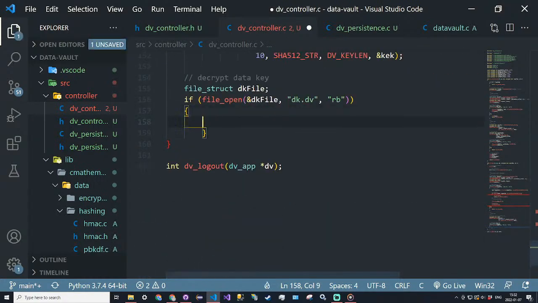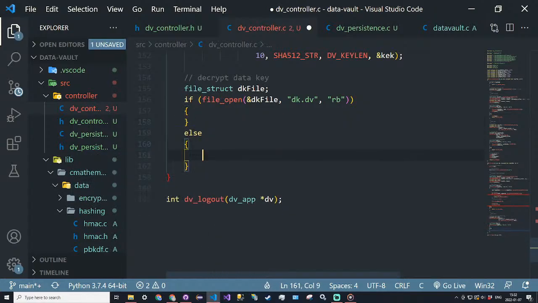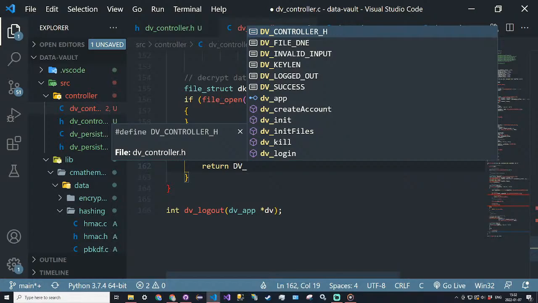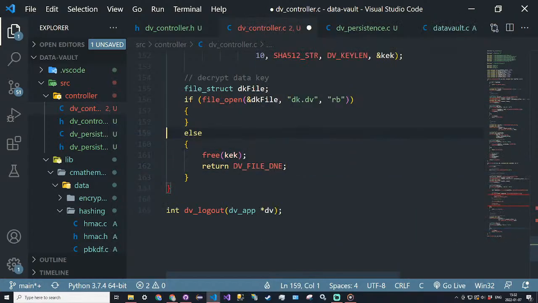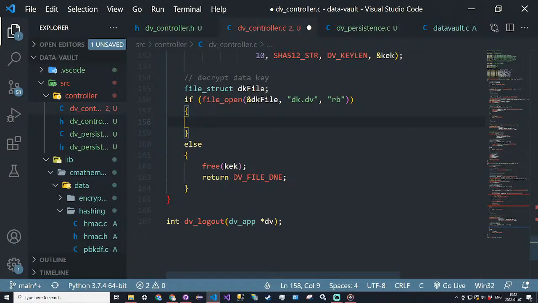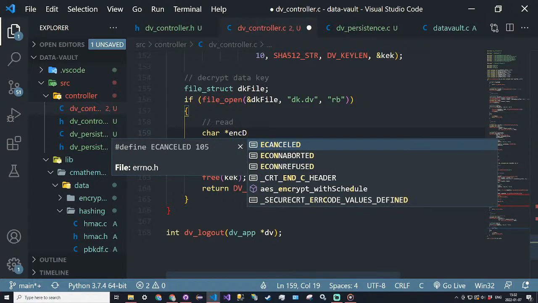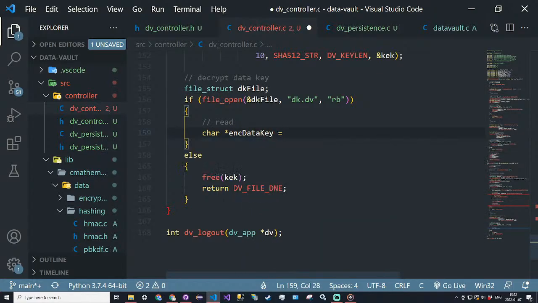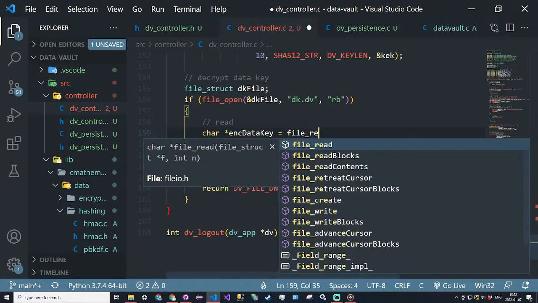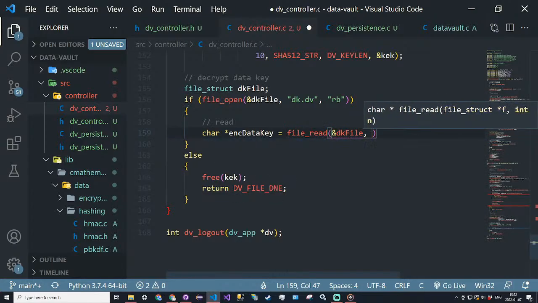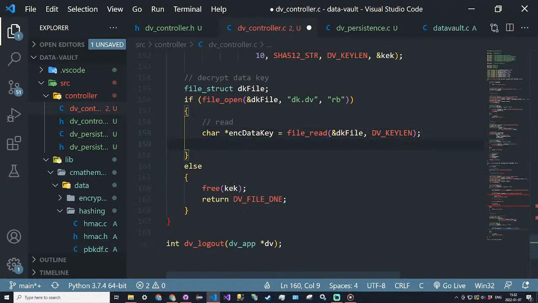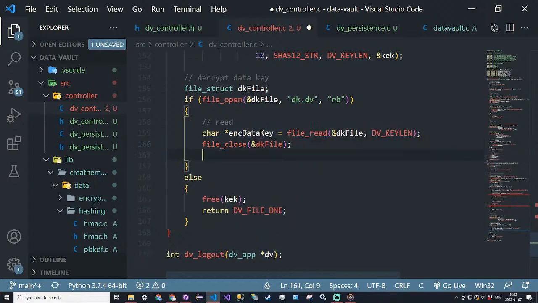So if that opens, then we're going to read. Otherwise we're going to free the key encryption key and then return dv file dne. If it does exist, however, we're going to decrypt it. So read, so character pointer encrypted data key is equal to file read, pass a reference to dk file, and dv keylen, and then file close. So we'll just close the password file.